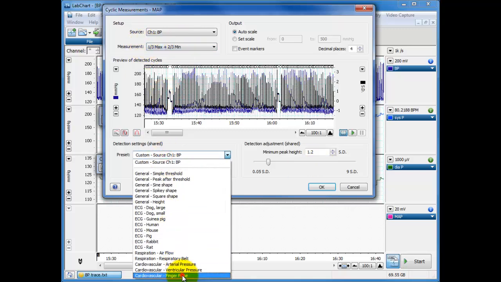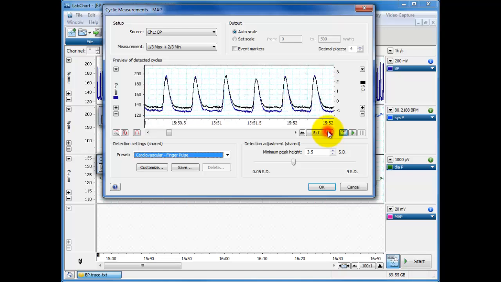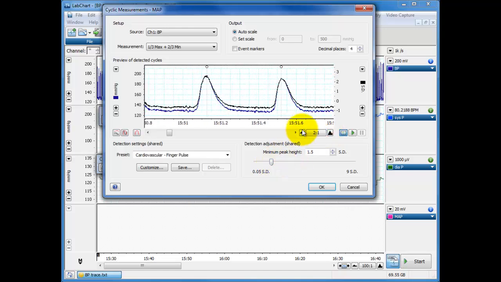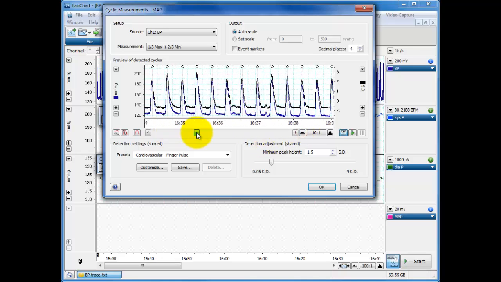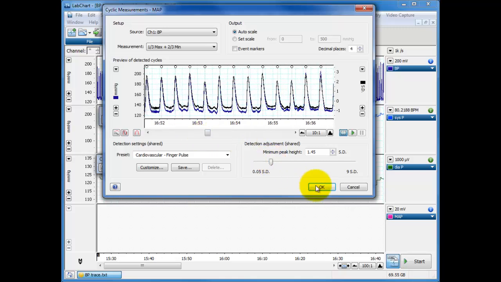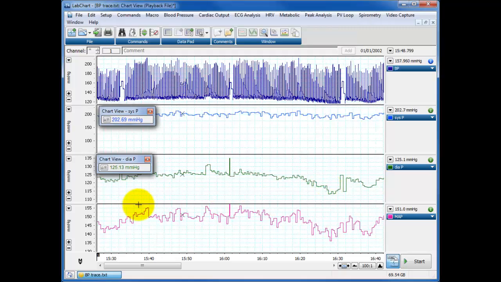Choose finger pulse, zoom in, double check, triple check, quadruple check that your single peaks have been seen. There we are, I can see peaks. 1.5 seems to be about the right place for all of these, so we'll leave that as it is. And we press OK once we've set our decimal places to 1. And there we are, mean arterial pressure.